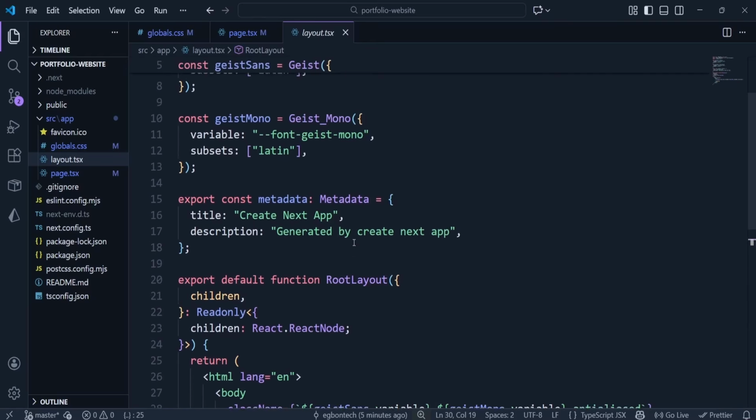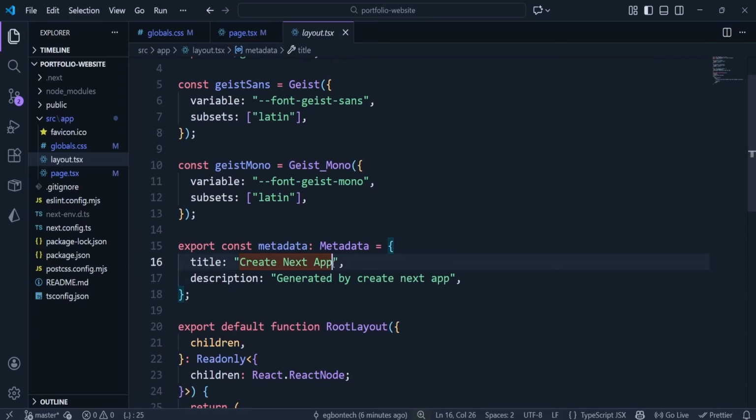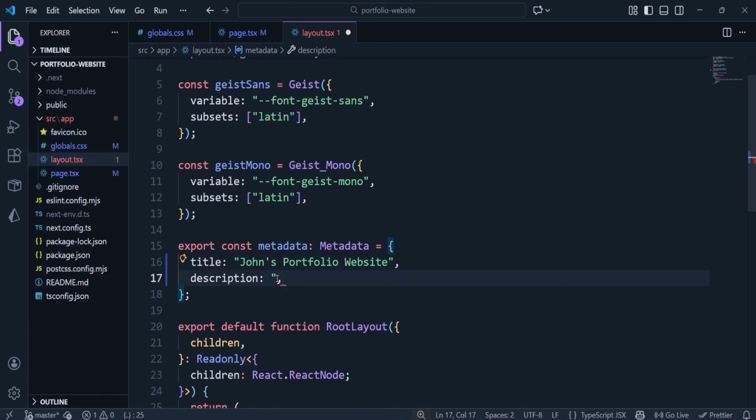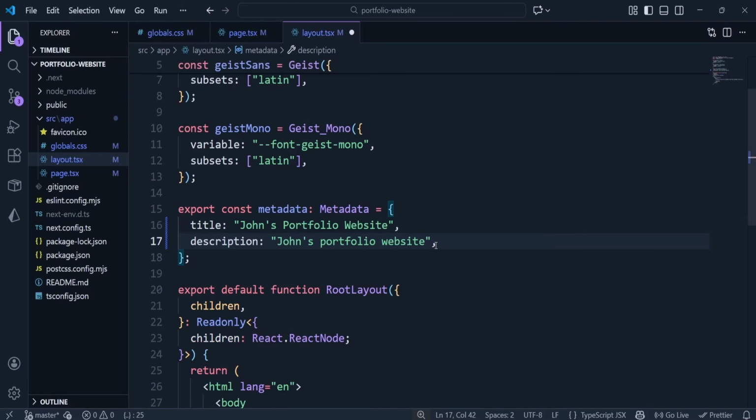So now we can actually change the metadata of this right here. First of all, I'm going to change the title to John's portfolio website, and then the description is going to be John's portfolio website, like that. Closing tag. I'll save this. You're going to notice that we actually get that hello everybody right here. Now that's what we actually see in the web page, and also the title of this web page is now John's portfolio website. Great job.